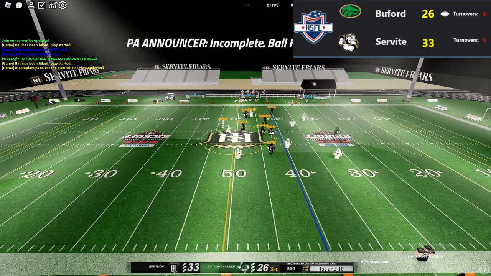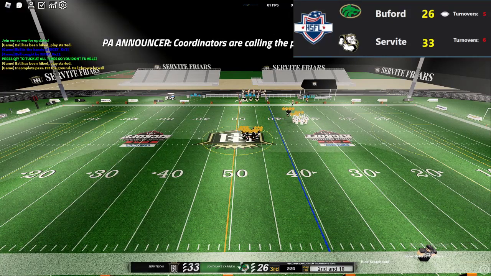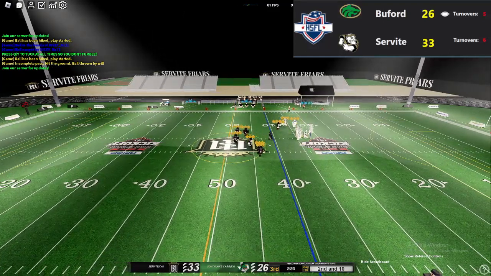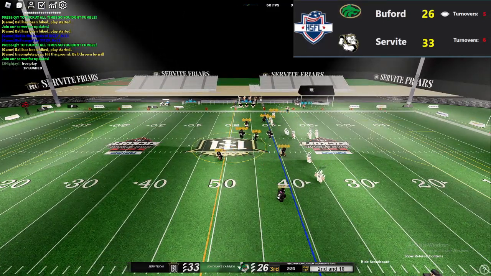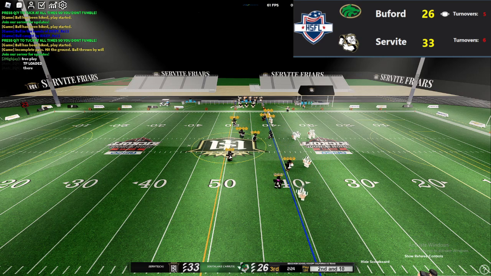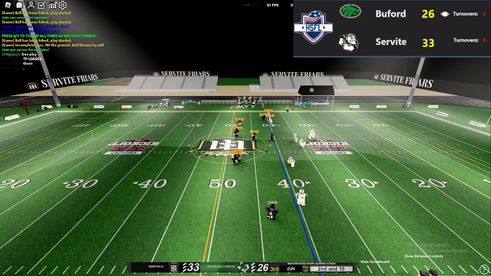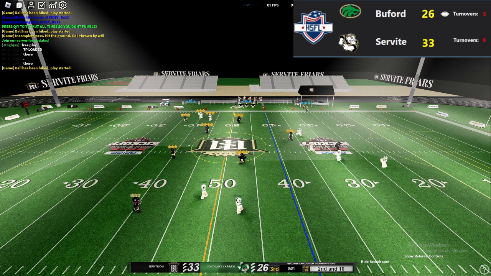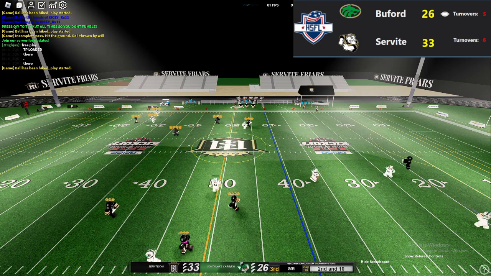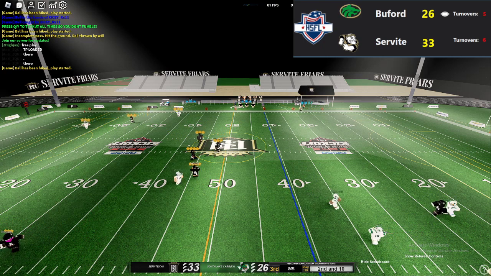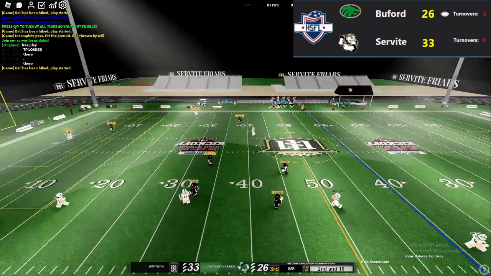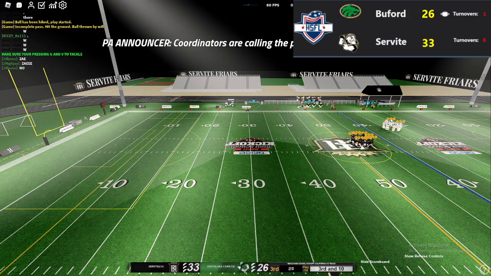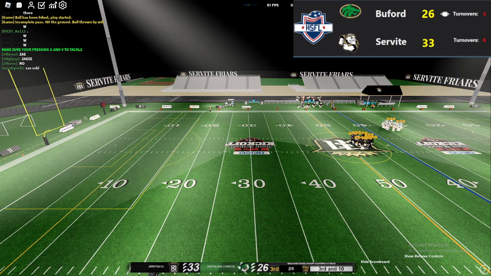And they're gonna go for a screen play, and they cannot get it. Second and 10. Buford really needs to score here to keep this little back and forth going. Gonna drop back, see if he can make anything happen. Throws the ball up, and the wide receiver can't make the catch.